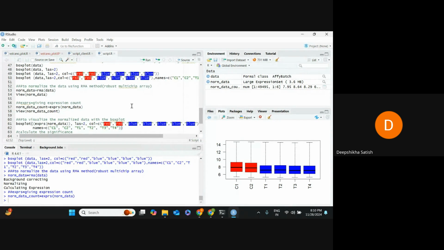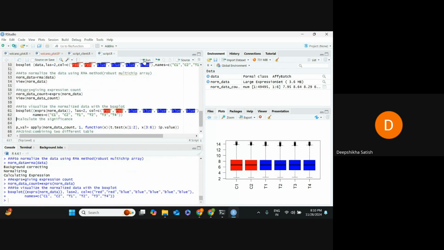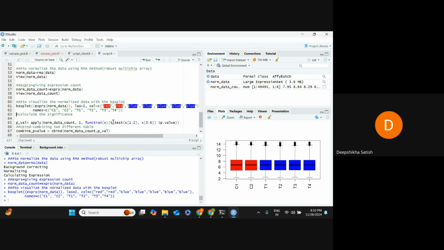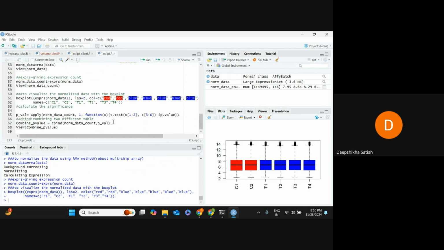Then again, you can generate the normalized box plot. After doing that, you can see the median line is equal for the control and the treated. Then we calculated the t-test so that we can generate the p-value, right? In this R Studio, the t-test is user defined, it is not there in R Studio. So we have generated the command, or you can see the code for the t-test.